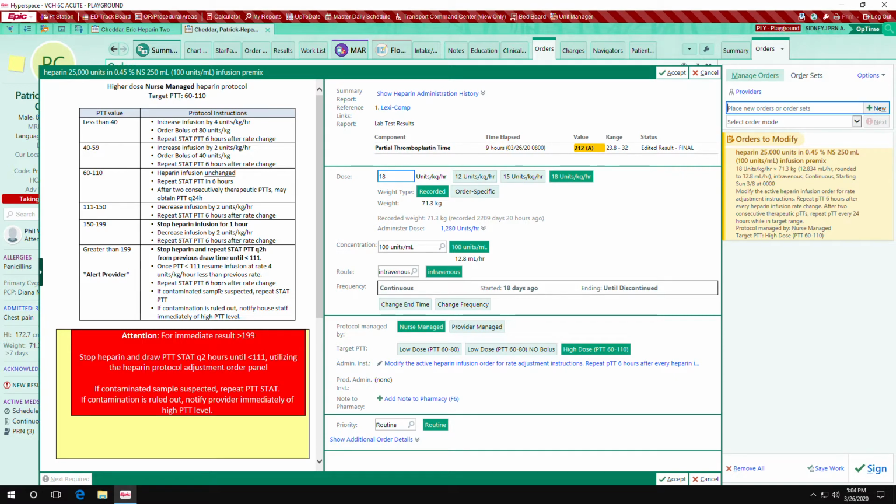So as we're here and orienting ourselves to the protocol, I need to stop my heparin and repeat the stat PTT every 2 hours from the previous draw time until it's less than 111. Once the PTT is less than 111, I need to resume the infusion at a rate of 4 units per kilo per hour less than the previous rate.